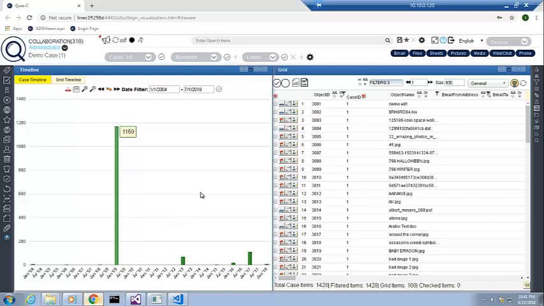But then once I've done my investigation and I want to share that information with someone, I'm going to want to filter down to a specific data set and graph that in the grid timeline and utilize that in the context of a report. So that's an overarching concept I want you guys to understand.